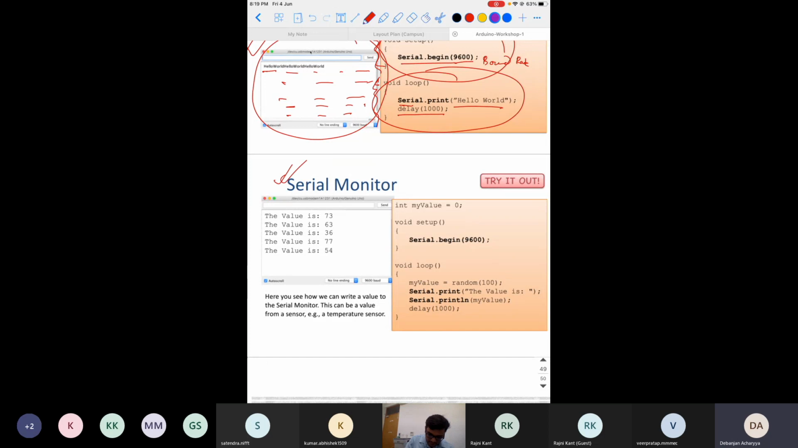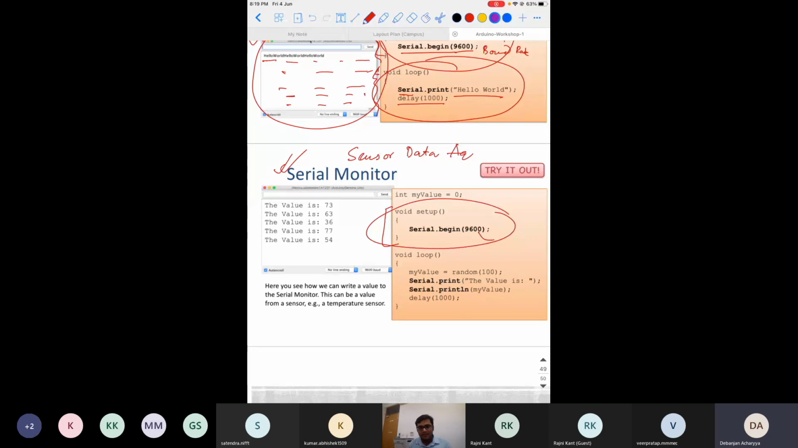Okay, I just forgot that. So see, this is fixed. This is for sensor data acquisition. This is fixed because 9600 is the baud rate of the Arduino board. Now see, this is my value, random 100.